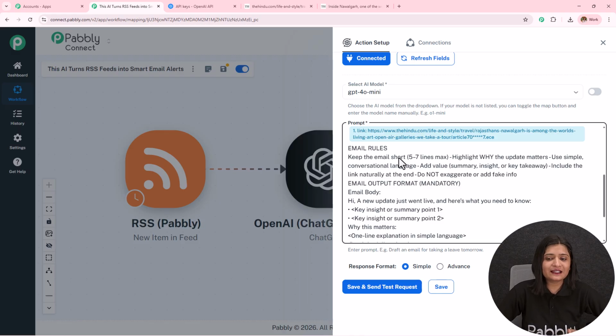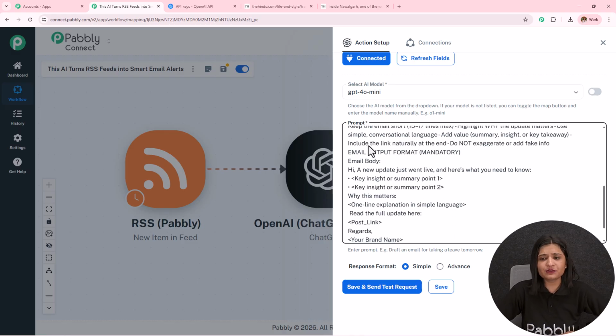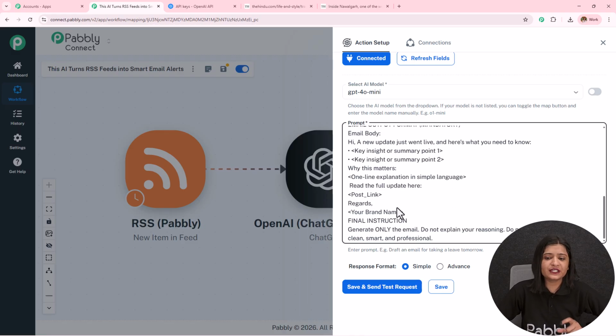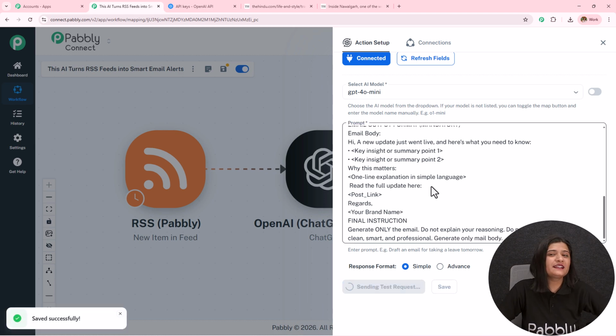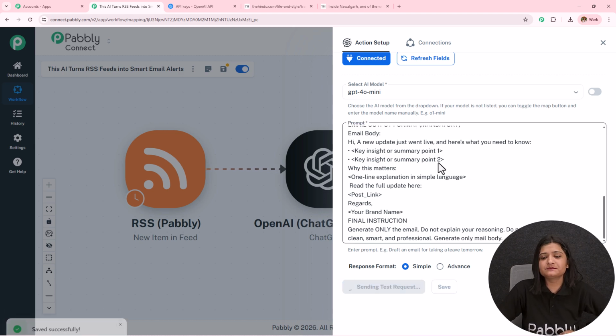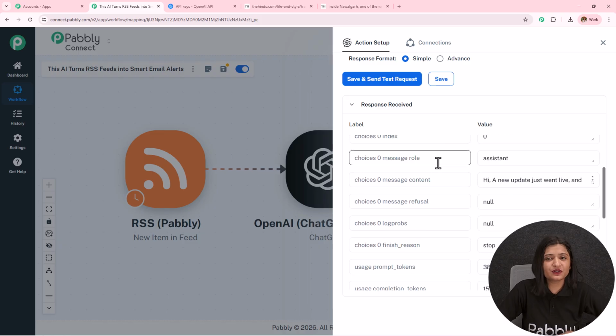So here I have provided: keep the email short. I am going to keep it 15 to 17 lines. Highlight why the update matters, use simple and conversational language. Then I've provided the rest of the rules to create this. Now I'm going to click on save and send test request. Let's wait for the response. And here I have received the response. This response is a positive one.